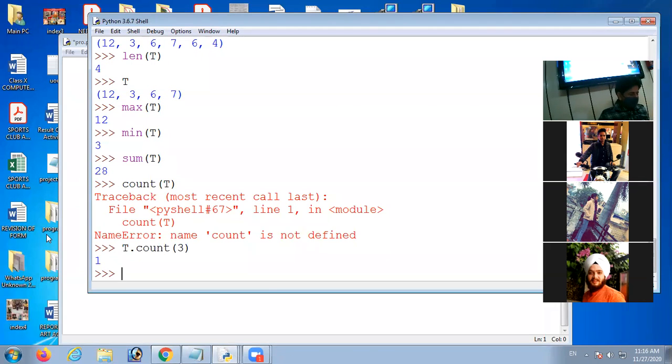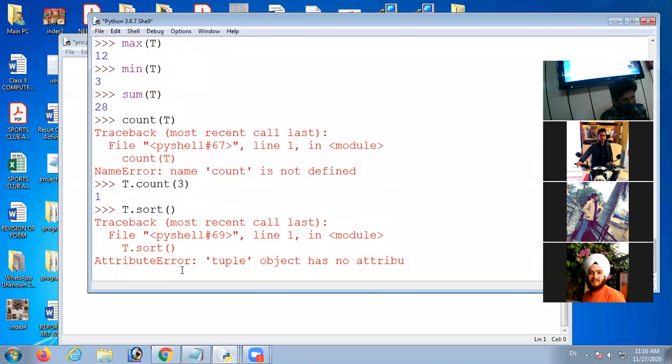Next is sort. I use t dot sort, but there will be an error. Who will tell why this error occurred? Raise your hands.